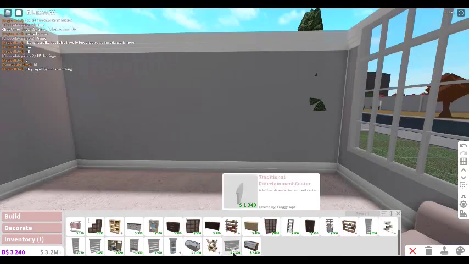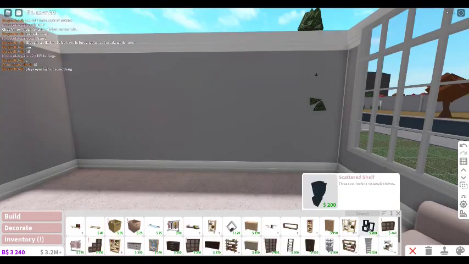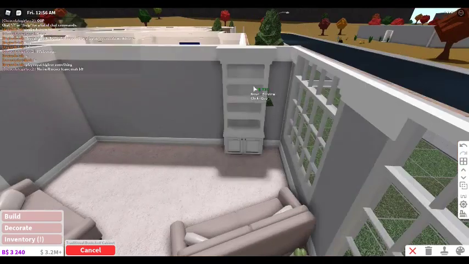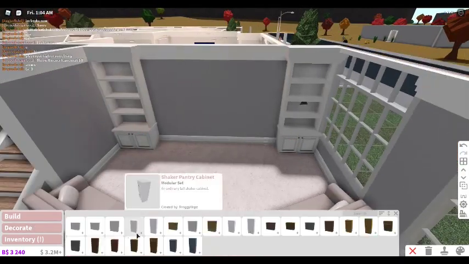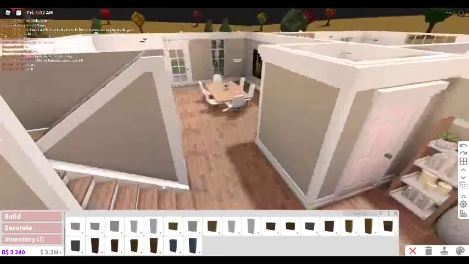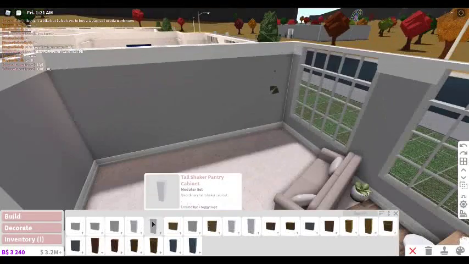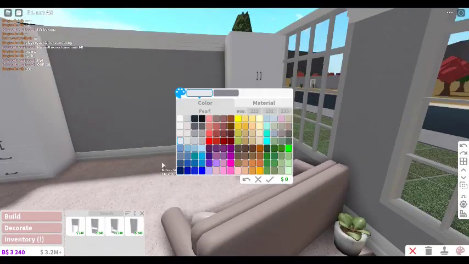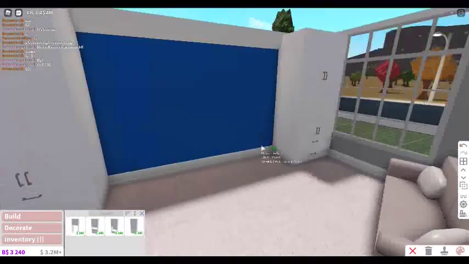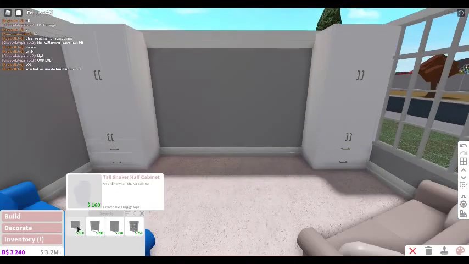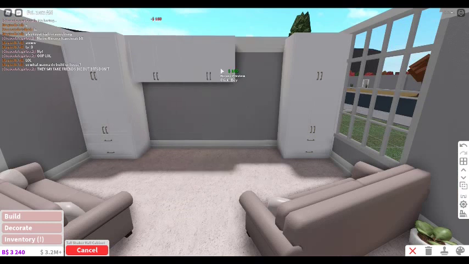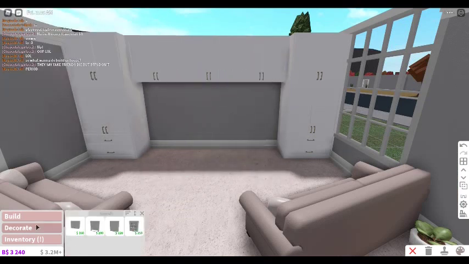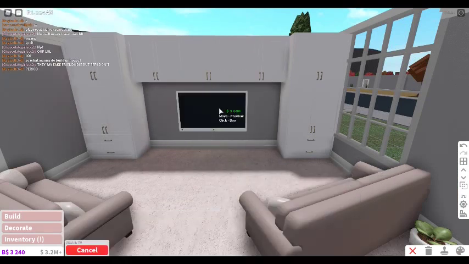I wanted to put this big shelving thing in the living room, but it's 4 blocks wide and I had 5 blocks, so it would look really odd if I did. So I made my own entertainment center. To make it, I just used cabinets. I used these pantry cabinets on either side, and then I put 3 counters and 3 upper cabinets, and then I put a TV in the middle, and then I put a few decorations on the counters.